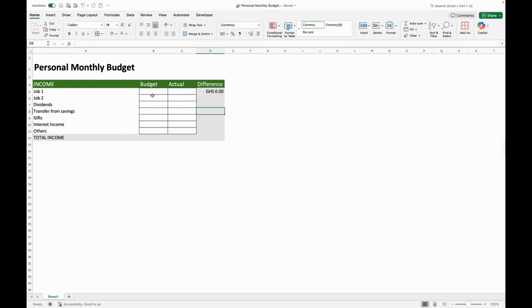Now that we have our formula, we just go ahead and input some figures. Let's say that on a monthly basis, we are budgeting for 3,000 cedis and the actual amount that we received was say 2,800 cedis. You're going to have a difference of minus 200 Ghana cedis because the actual amount that we received for a particular month was 2,800 and we estimated 3,000 Ghana cedis. Make sure to navigate your mouse inside cell D5 and then to the plus sign, make sure that this plus sign is over here.